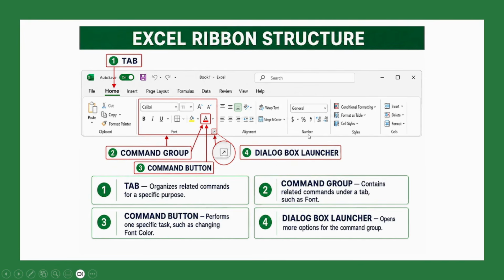Similarly, you have a number command group which has all the formatting options related to the data written in a cell. Then there is a styles group which has options like conditional formatting, format as table, various styles of a cell, etc. And in the cells group, you have options related to a cell: inserting a cell, formatting a cell or deleting a cell.